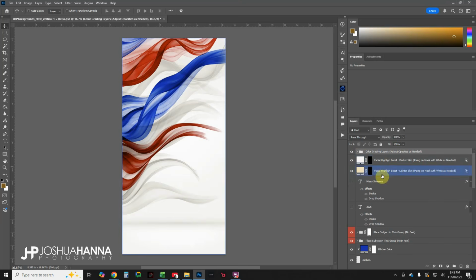Directly below that, these are layers I insert here for boosting the facial highlights. Again, for portraits, wanting to keep that attention on the face. These are just some layers to brighten those highlights on the face to keep that attention there, and we'll take a look at those in just a second.